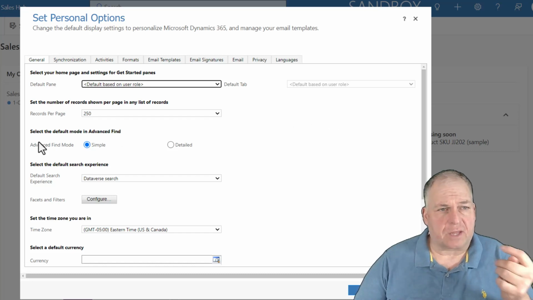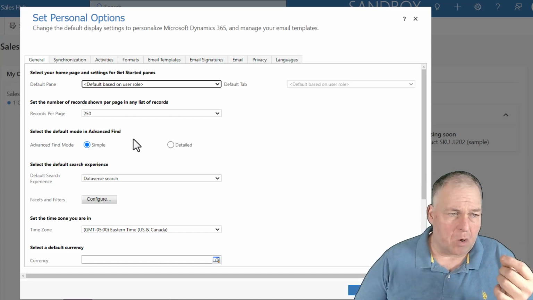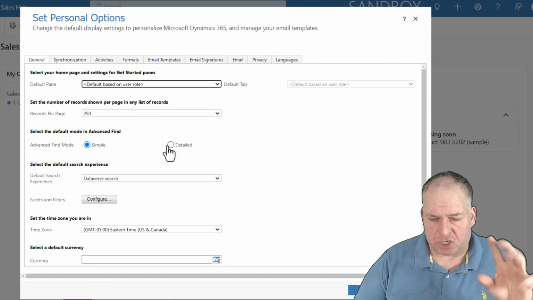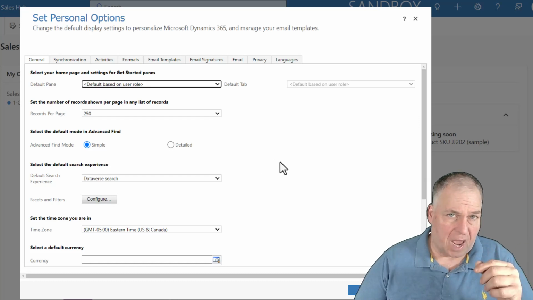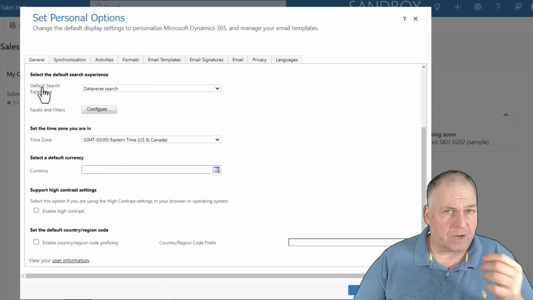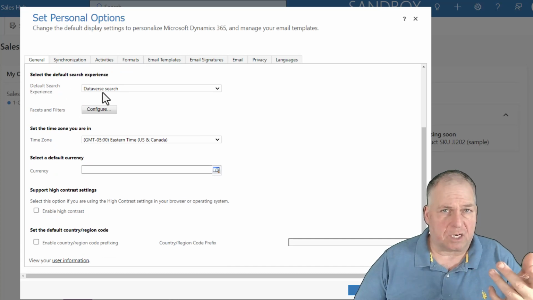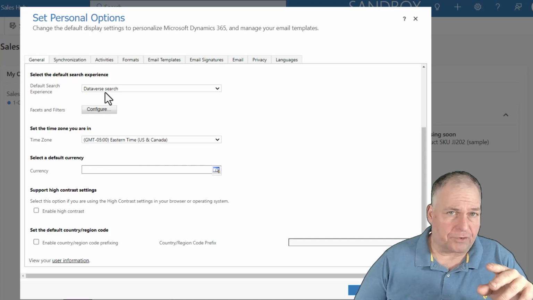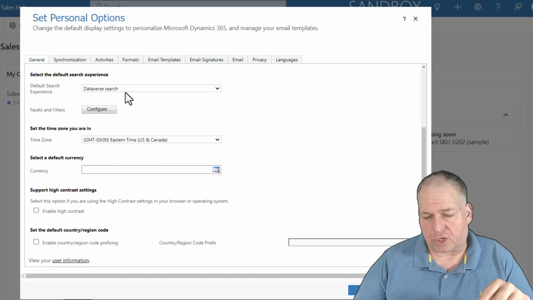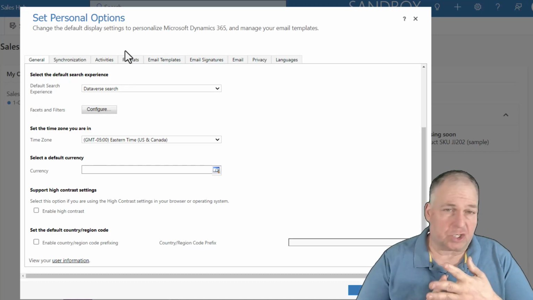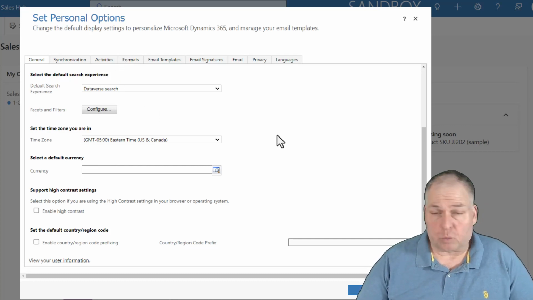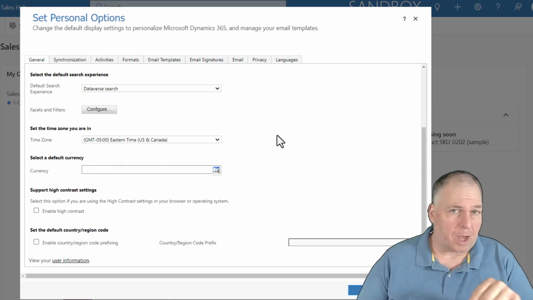This used to matter: set the default advanced find mode. In the new unified interface, it really makes no difference. Simple and detailed just means you had a couple extra clicks. I just leave it now. You don't have to do anything with it. Default search experience, just leave that to Dataverse search or whatever the setting is that comes up for your default. It's an administration area for how you want to search, whether it's relevant searching or categorization searching. You can configure all that. But in the new version, you can just leave that to Dataverse search and it should work just fine for you. And that's on the global search, by the way.